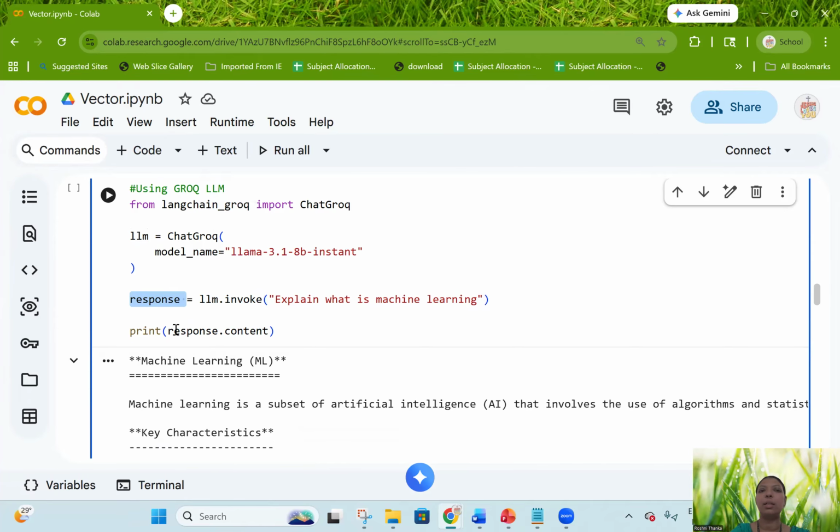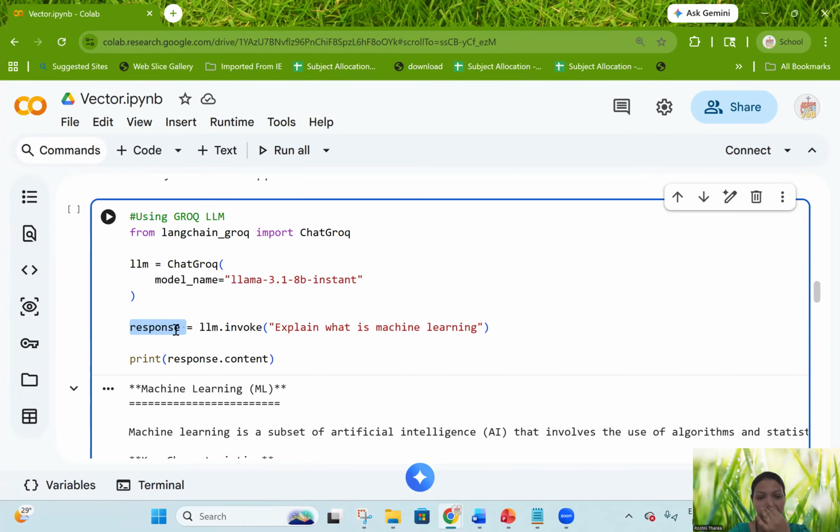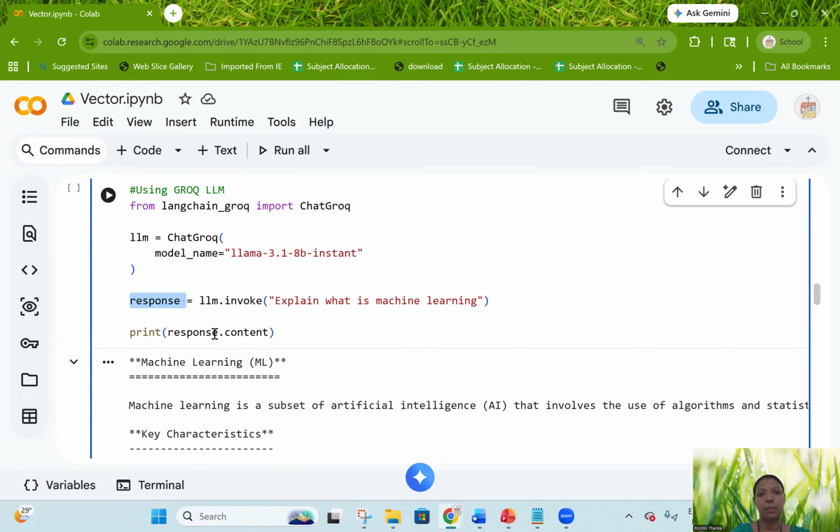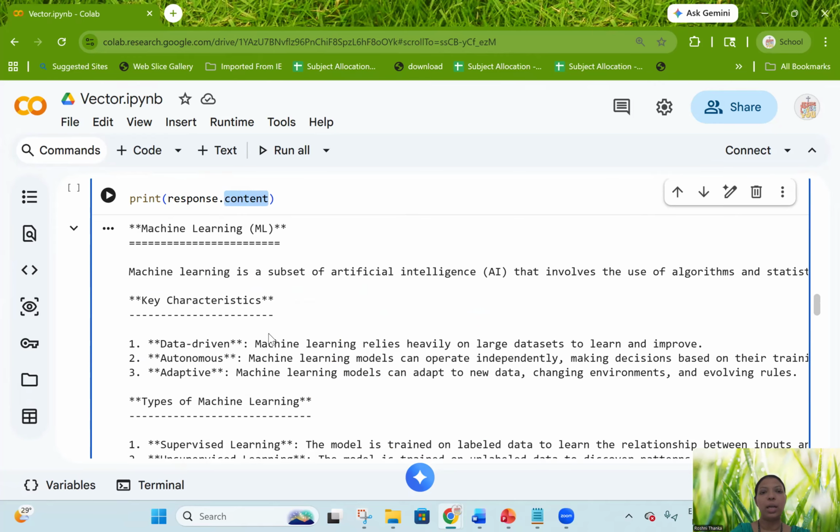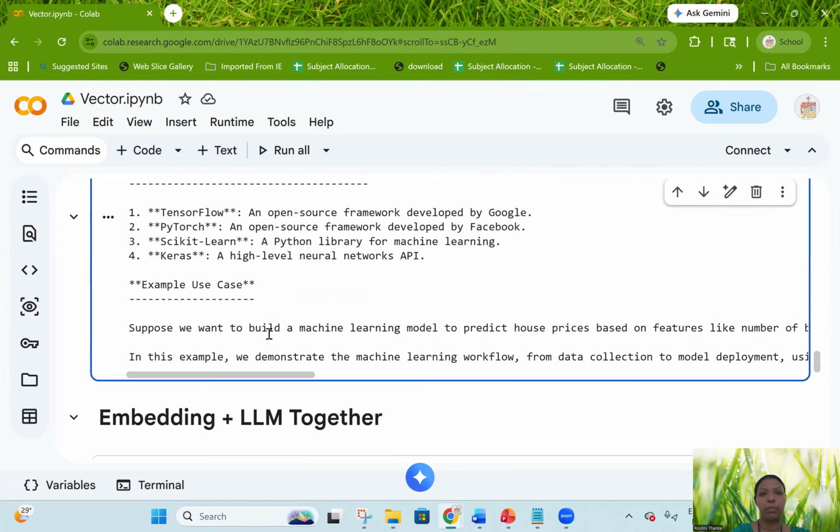Here this is not related to vectors. I'm just explaining how an LLM gets an input. From this response, we are going to take only the content, because the response will include all kinds of information, including the metadata. From that, I want only the content. This is the example it is giving us.